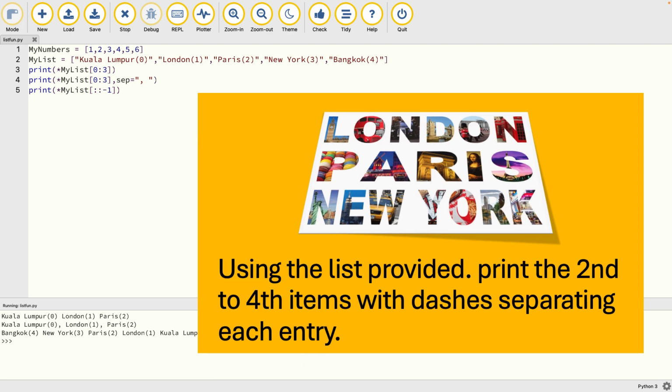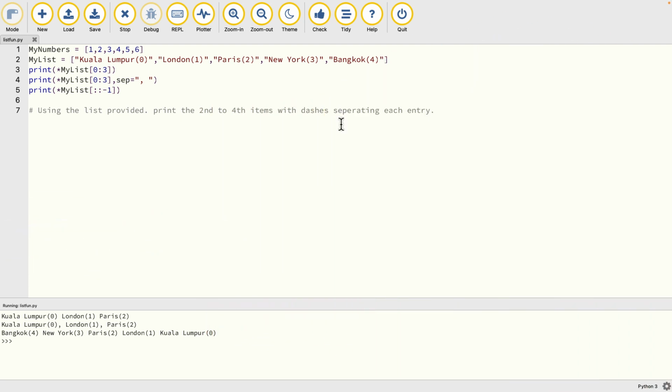Now, my final little challenge for you is I've given you all the clues. So here are the clues. Using the list provided, can you print the 2nd to the 4th with dashes separating each entry? Try and give that a go, because it's a nice little challenge and I've given you all the parts to have a go. Pause the video here, have a go. If you're really stuck, I will help you with the solution.